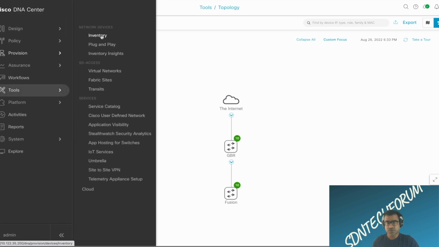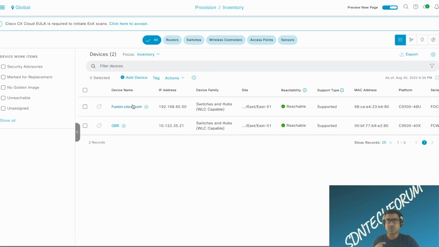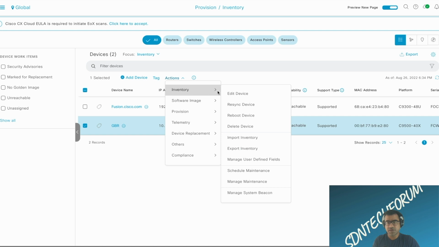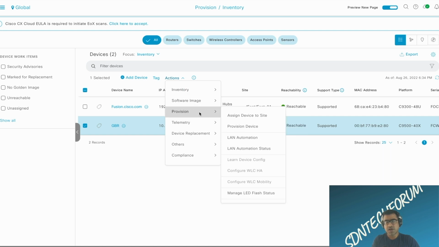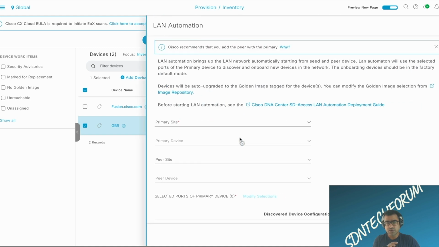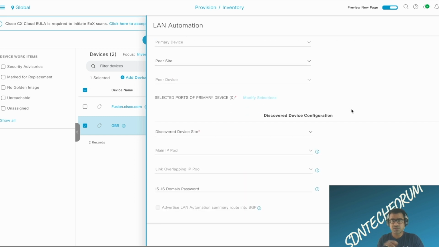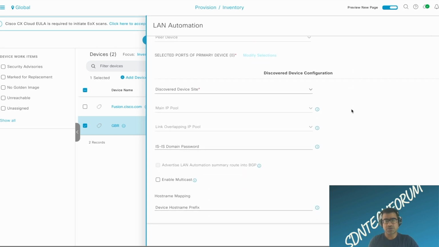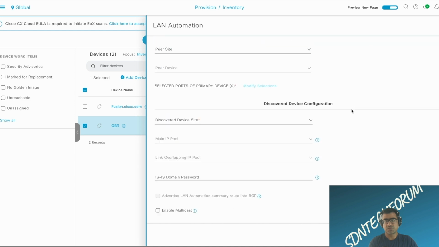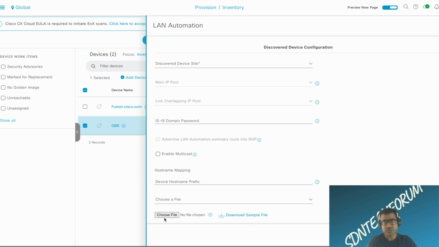This is how our setup currently looks like. We have a fusion which is outside the fabric. We have a border node already configured, and this GBR device we will characterize as a border. Though since we have not built the fabric yet, there is no role associated with that. We are going to use this device as our seed device. When you go to your device provision, you can find the option of LAN automation and you will see what goes inside this.